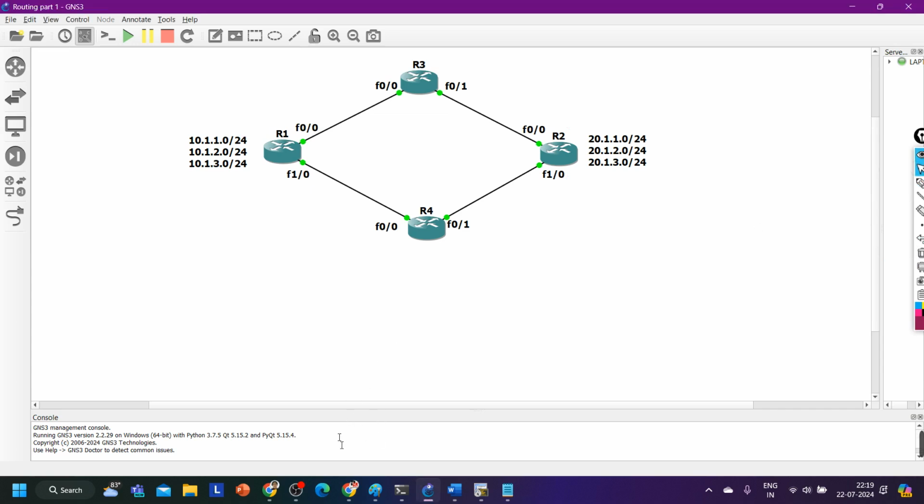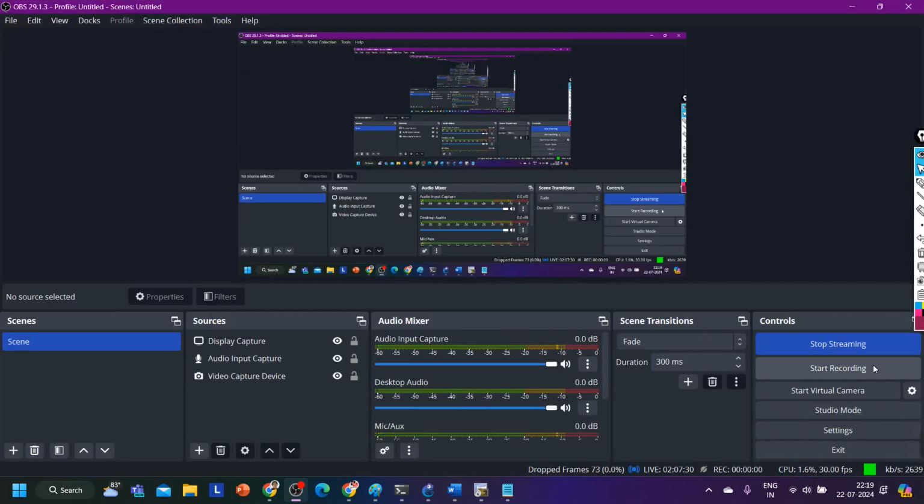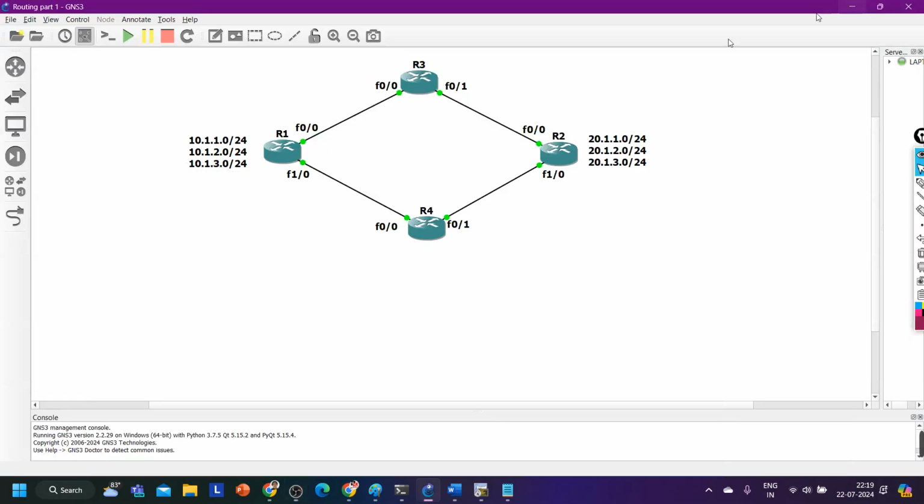Now guys, if anyone has a question, please ask. From a static route, so today we saw routing. What is routing?